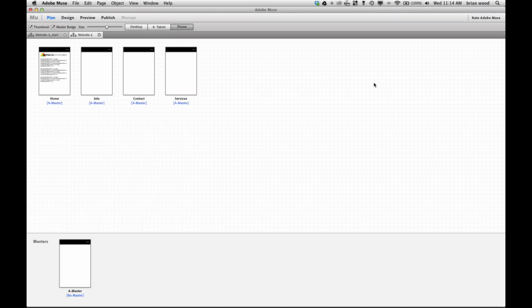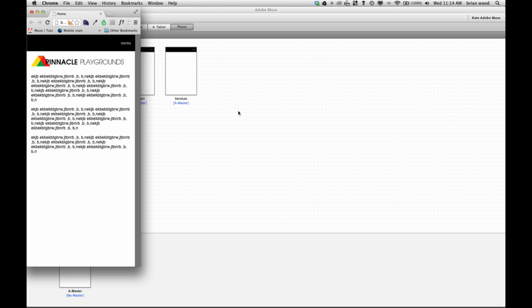So for those of you that use Adobe Muse, I'd like to show you how to add a really cool sliding menu system to your phone layout. This is one of those types of layouts that you're going to see quite a bit. Let me actually show you what I'm talking about. Let me open this up.